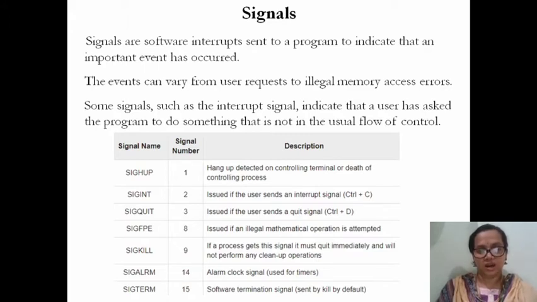SIGHUP is hang up detected on controlling terminal or death of controlling process. SIGINT has signal number 2, issued when the user sends an interrupt signal by using Control C. SIGQUIT is also sent by the user in order to quit, using Control D. SIGFPE, signal number 8, is used when an illegal mathematical operation is attempted.